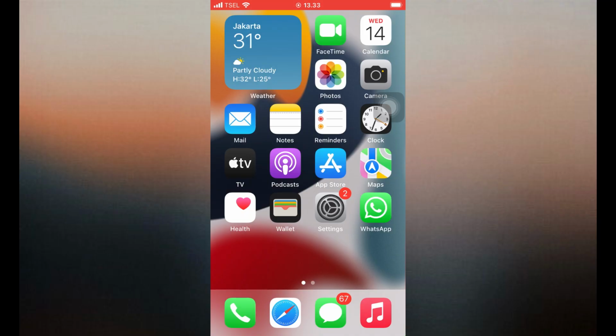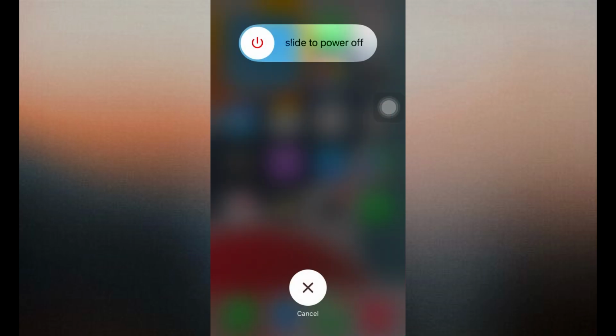1. Restart your device. Sometimes, a simple restart can fix small glitches. On iPhone, hold the power button, slide to power off, then turn your phone back on.